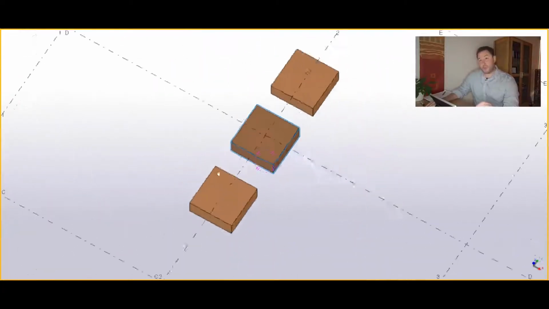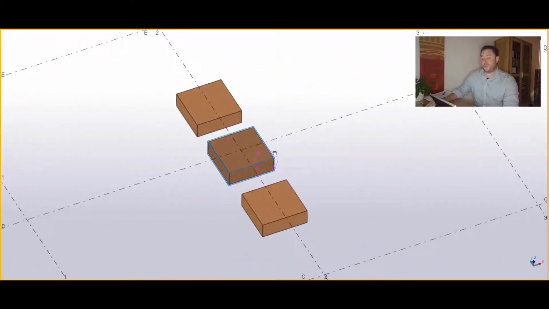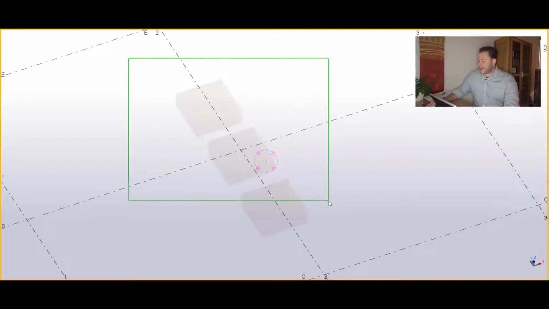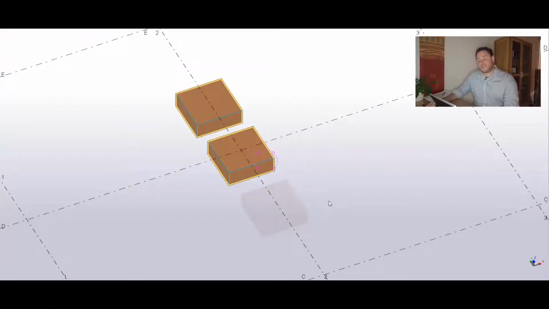Now, the first bonus tip, making it clear what is currently selected and what isn't: press Shift 5 and Control 5. In this case, everything that isn't selected will be transparent, and objects that are selected will be solid. Firstly, let's try to do an area selection from left to right. And as you can see, the objects that are completely in the area will be selected. The third object that was only partly in the area won't be selected.